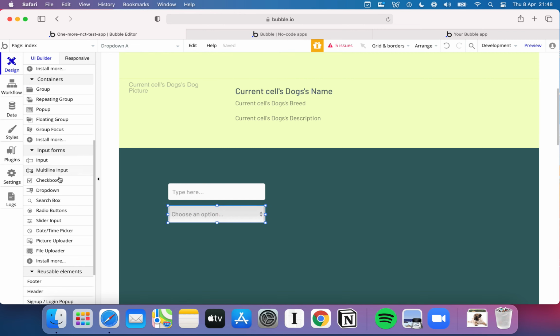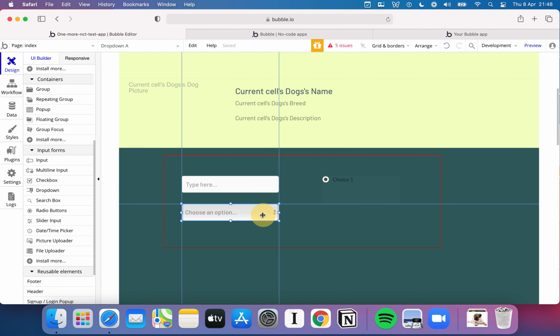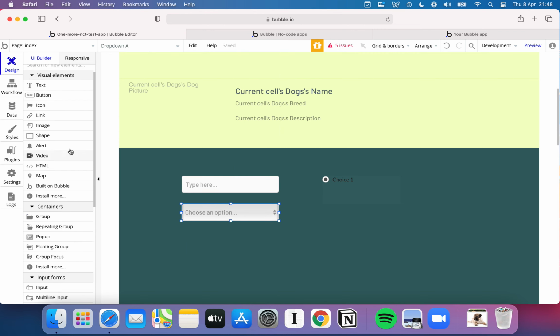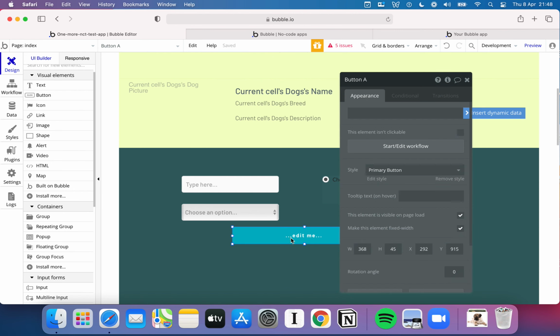We're going to drag in some radio buttons, and we'll put them there for now. Let's give this a little bit of space. And finally, we're going to drag in a button. A button will just let us at any point kick off a workflow. So for example, we could use a button to kick off something that's going to save our dog rating data. So I'll call that save rating.